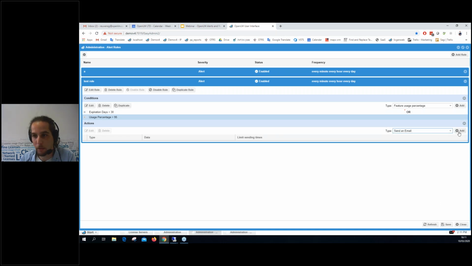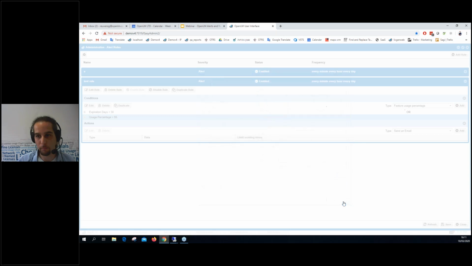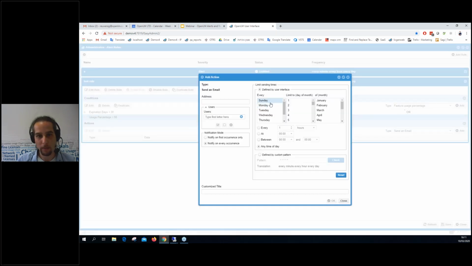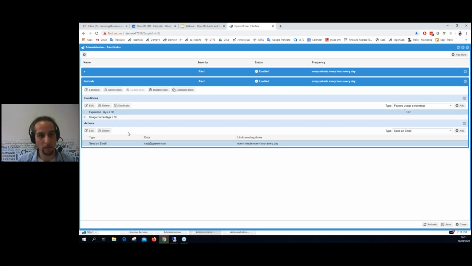So let's send an email and click add. So the address, Sagi at openlm.com, and I can add a customized title, meaning that the user will get a custom title. And I want it on every occurrence or just the first occurrence. You can define here when you want to get it. Okay, so once we added that, we see that we created a new alert. It's that simple.